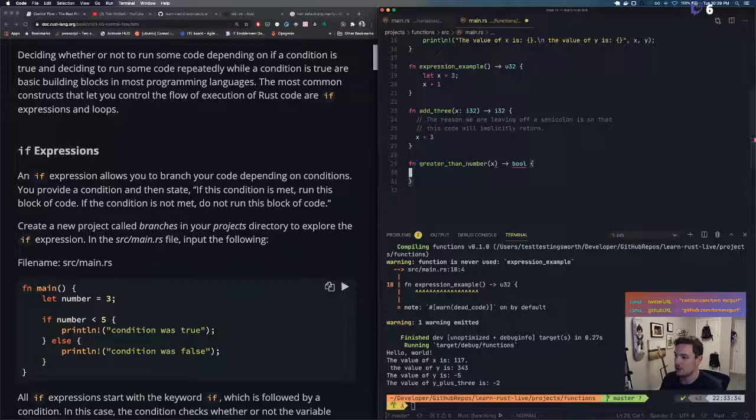And so what we're going to do is take another number, greater than number. So given a number, we're going to compare another number. Or why don't we do this? Let's start basic. Let's do greater than 5. And we'll take an x for now just to simulate this. And we'll say if x is greater than 5, we'll return true.